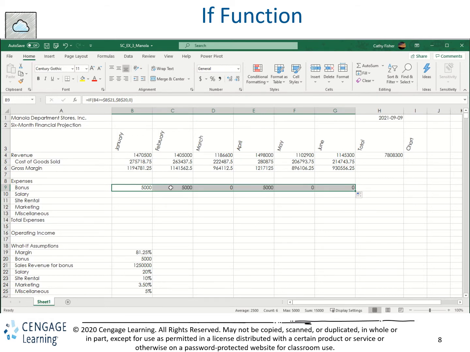And in February, because they made 1.4 million, they got a bonus. In March, they made 1.18 million. They didn't make it past the threshold of 1.25 million. In April, they did. In May, they didn't. And in June, they didn't. Okay? So there's no bonus that's going to happen during June, May, and March.